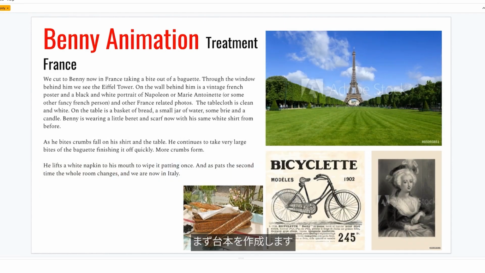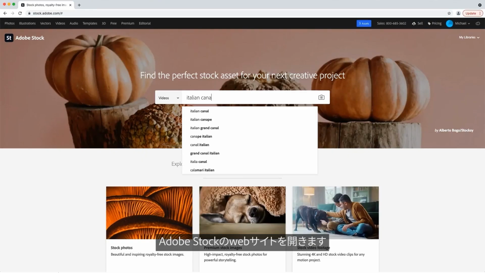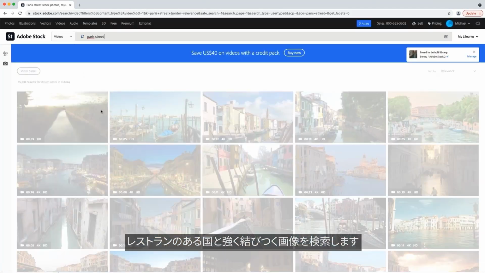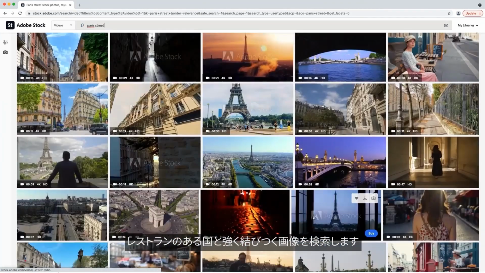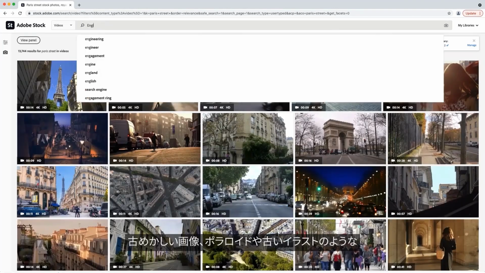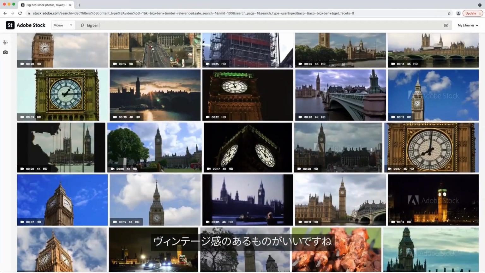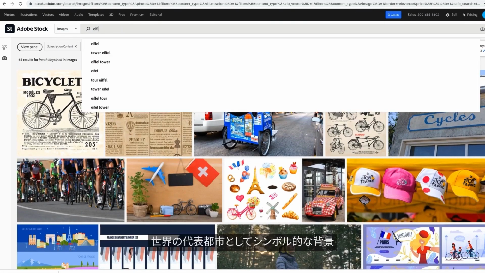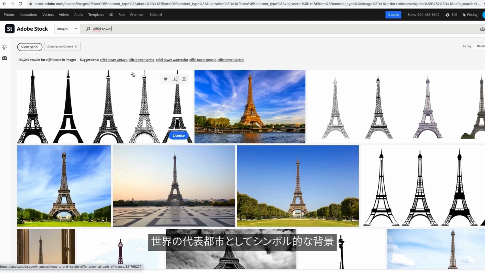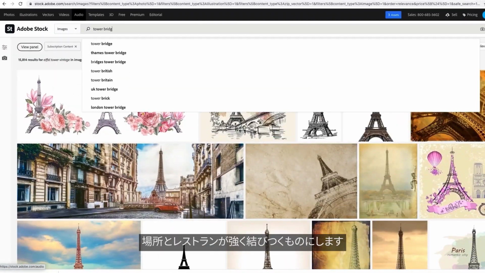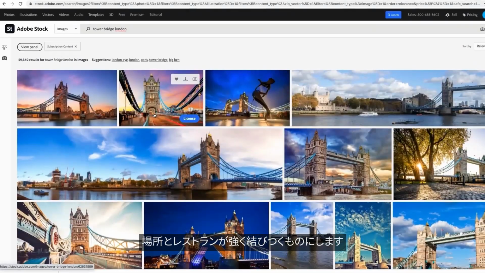First thing that we want to do is create treatments and also source any of the props or images that we're going to be using within the sets. So I'm going to go to Adobe Stock website and I want to start searching for images that really tie together with the country that the restaurant is in. And I also am looking for images that are a little bit older or more vintage looking, maybe a Polaroid or an old illustration. Something that also feels very obvious where they are in the world to really tie in together the location and the restaurant.